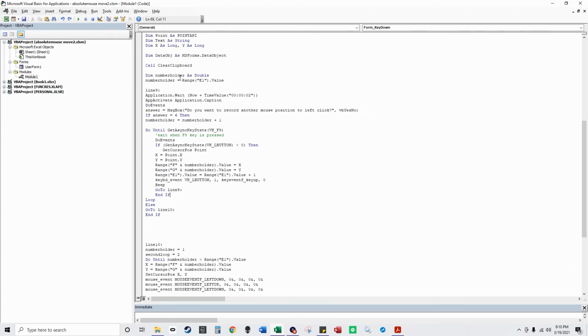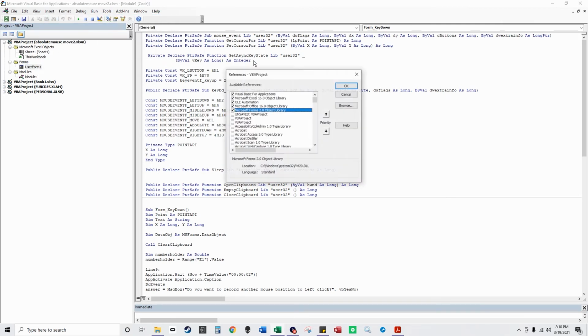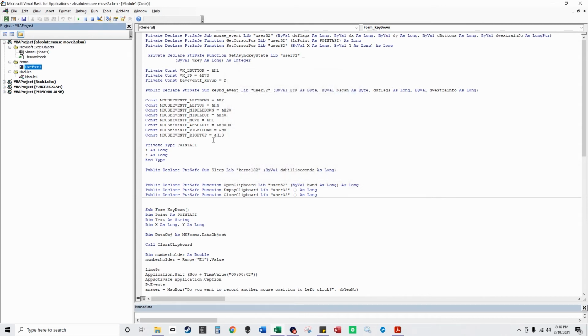And in order to enable the clipboard, you need to insert a user form over here. And then in Tools and References, you need to check Microsoft Forms 2.0 Object Library. This option only appears if you insert a user form, otherwise you can't enable it. So that's how you could grab text from the clipboard.